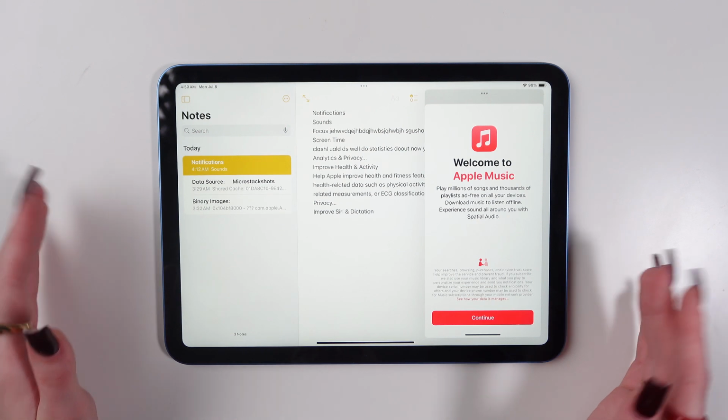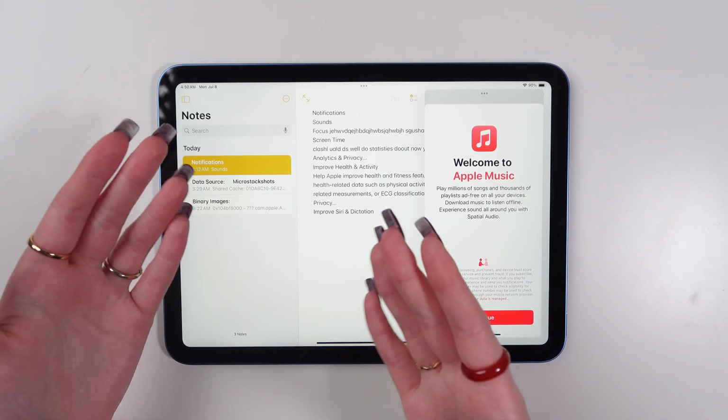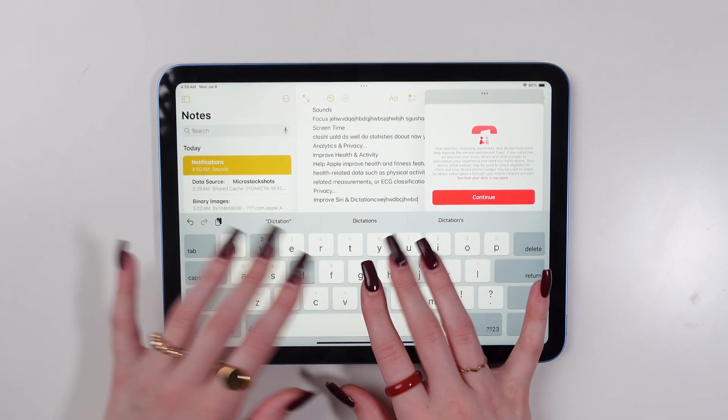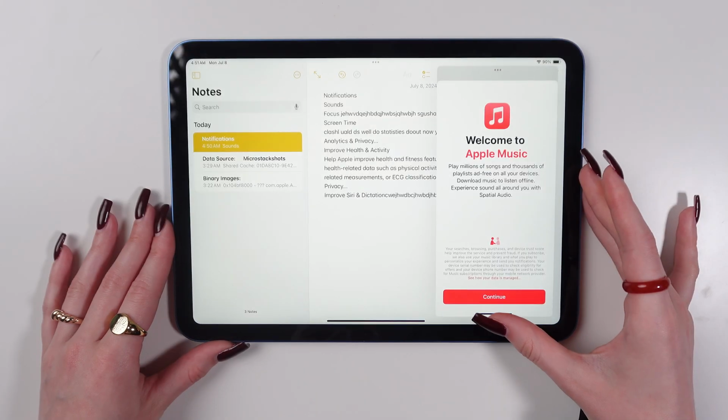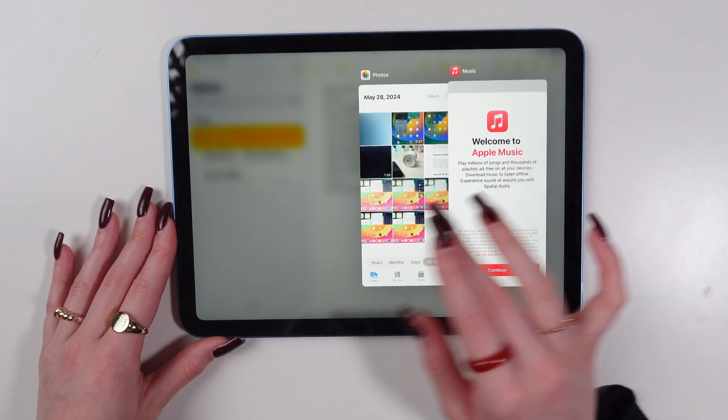And now you can use all of these three apps at the same time. So I can type in Notes, I can go into Music, or I can swipe up and switch to Photos.